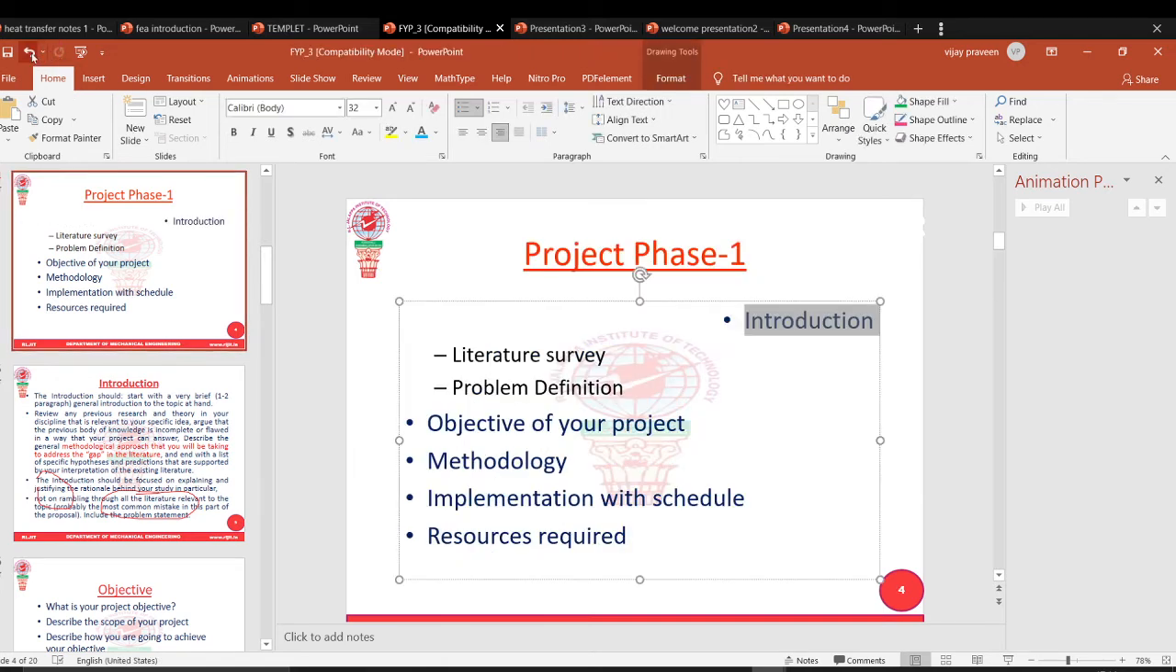Undo. Now it is redo. Now it is undo. It is redo. It came back to the same position. So undo redo is very useful.